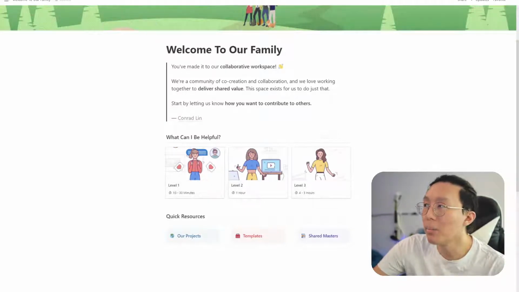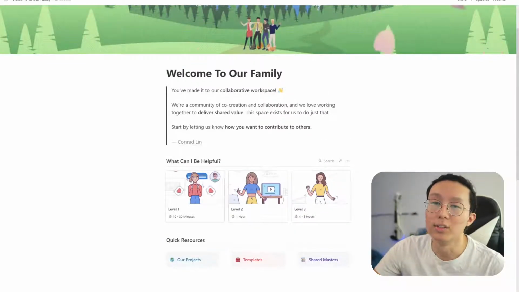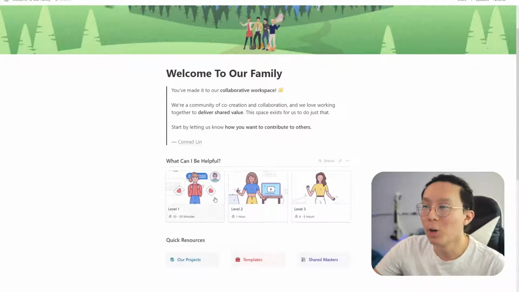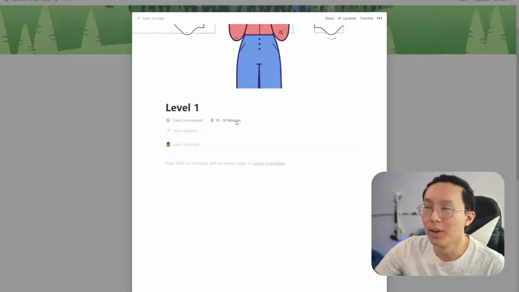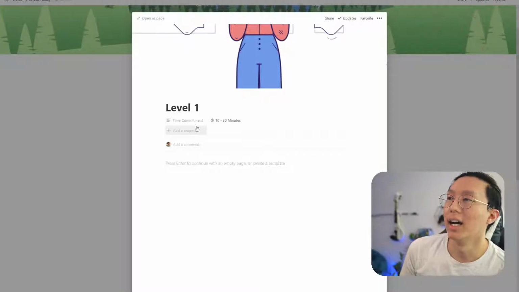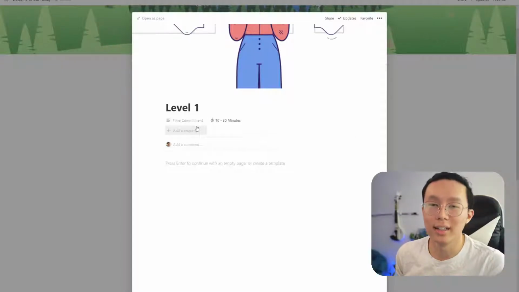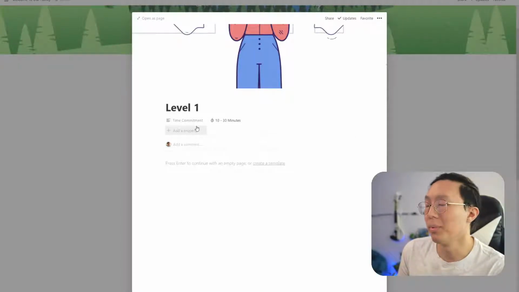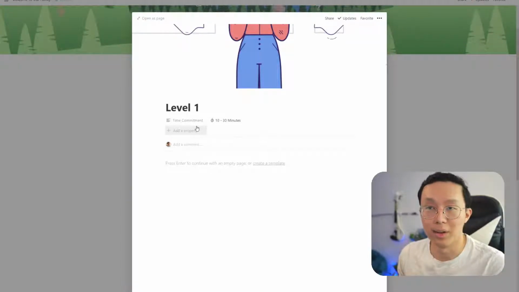So let's now jump in and talk a bit about what you would expect in each section. This is where we can start building together. Opening up the how can I be helpful level 1, you can see we already have a property that says time commitment 10 to 30 minutes. And of course, if you've ever used Notion, it's a free tool, with a free plan that can already get you a lot. Of course, you can feel free to upgrade if you have more team members and stuff like that.